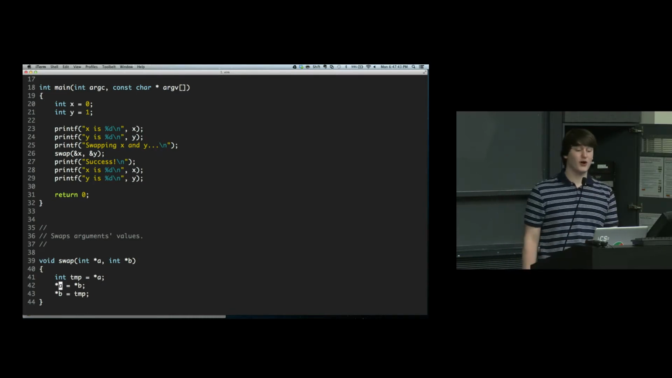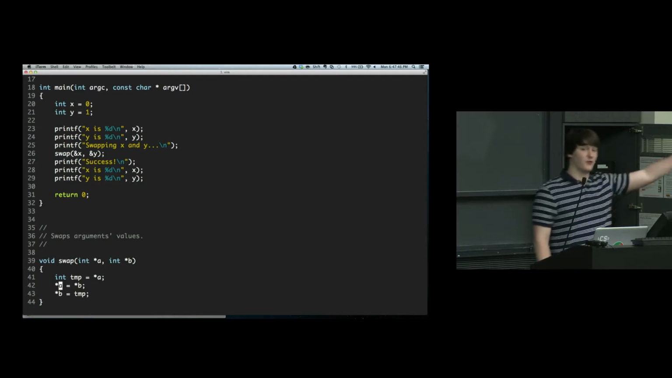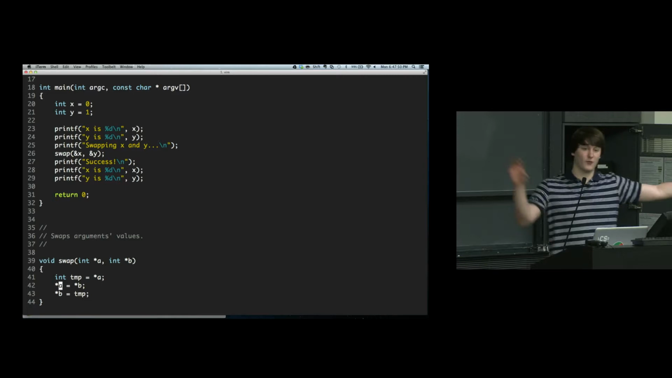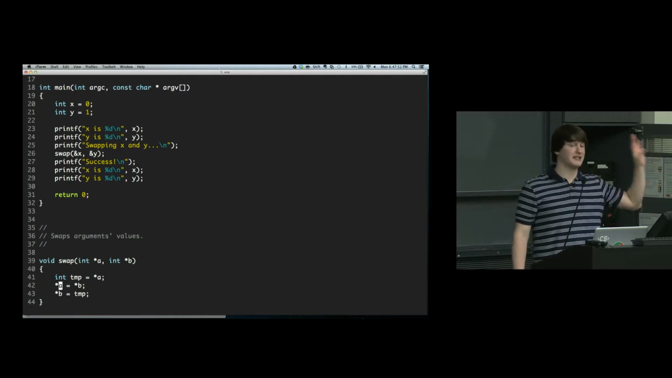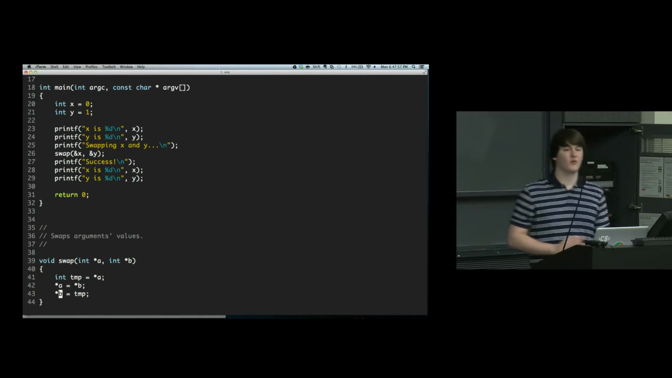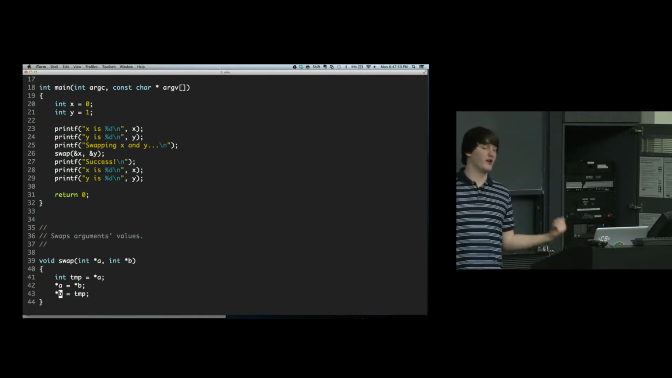Star a equals star b. We're going to go to the original x, and we're going to store there the original y. And so x has actually been changed now. And here we're doing the same thing. We're going to y and storing the original value of x.